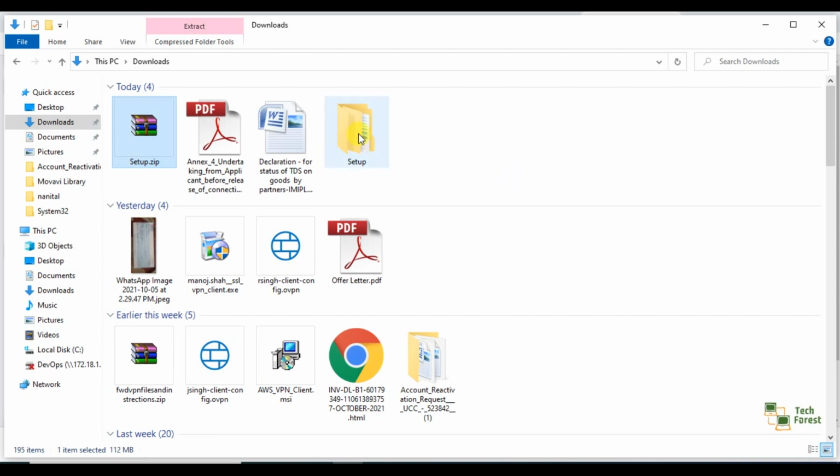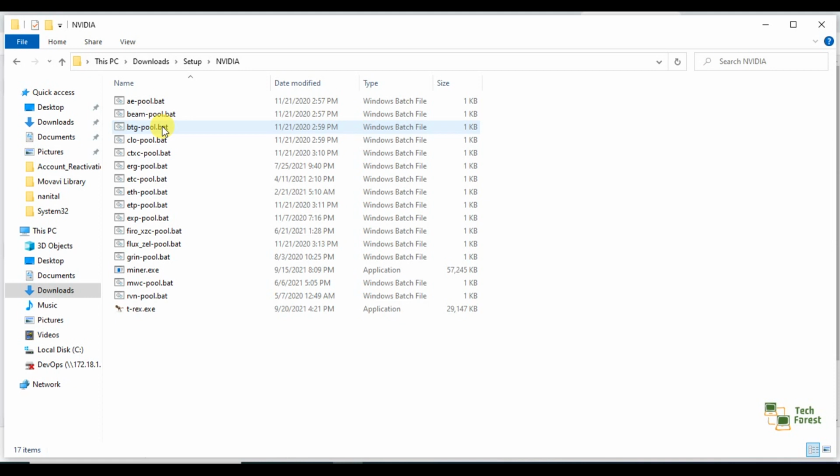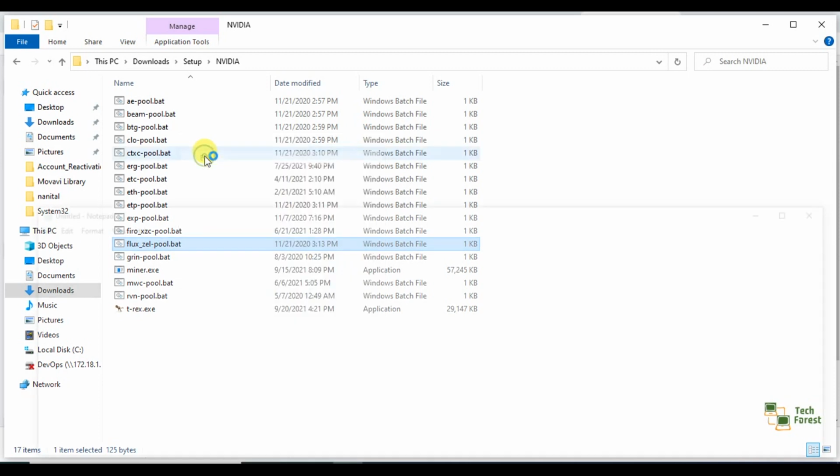Now here is the folder. Open this. Now here you have options for AMD, Monero, Nvidia. I have an Nvidia card. I'm opening this folder and find this flux-zel, then pool.bat, right click and click on edit.